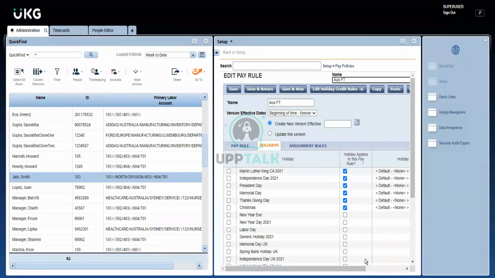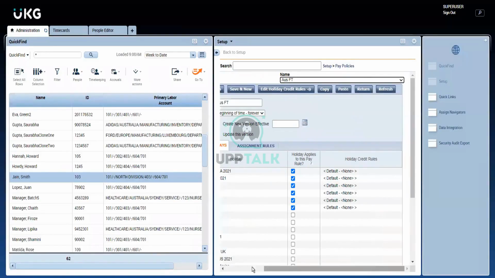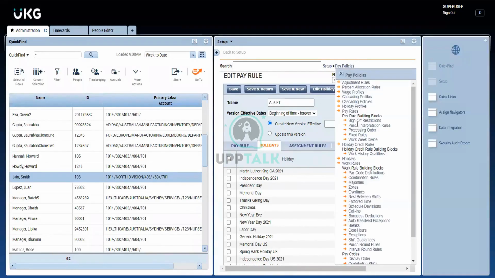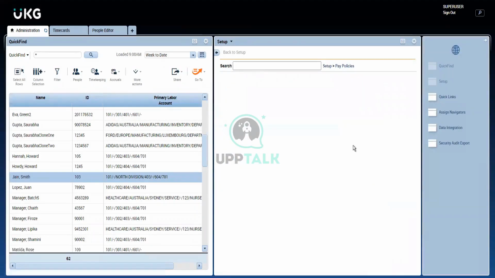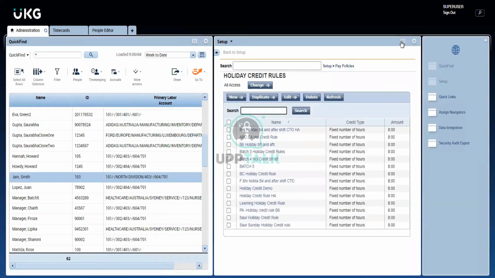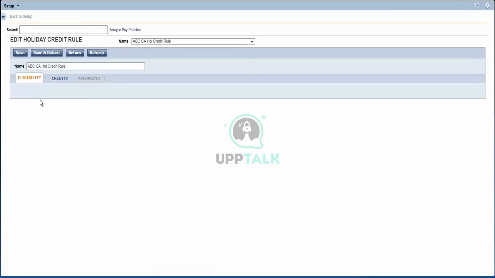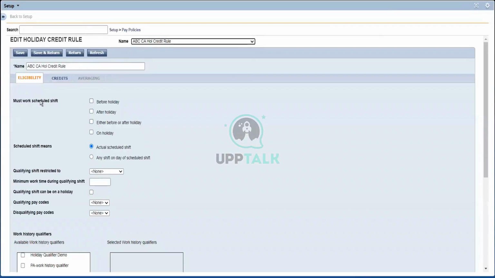Now we need to see how an employee is getting paid for this. How many hours should be paid? How is it getting paid? And what pay code he needs to get paid for a holiday. So that all depends on holiday credit rules. What this does is, for example, I'll open this holiday credit. We can assign this to a payroll or the work rule.